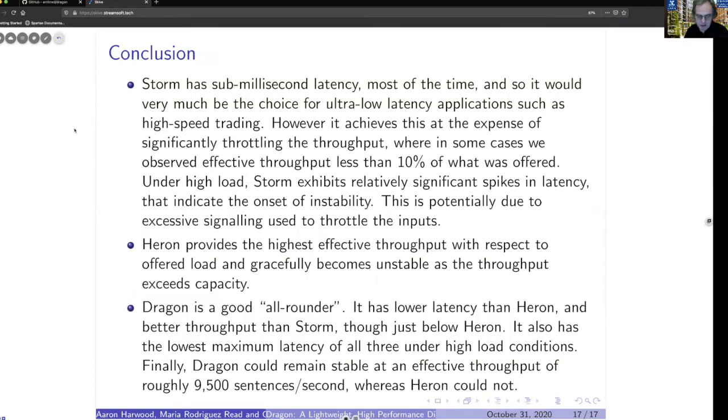So in conclusion, Storm has sub-millisecond latency, which is very, very good, and it achieves that through using very high-performance non-blocking queues, and by ensuring that queues never start to fill up. And so it's good for ultra-low latency applications like high-speed trading. But the only way to do that really is by throttling the input a lot. So its effective throughput is quite poor compared to the other two systems we compared to. It can be quite low. And under high load, it can start to exhibit quite a bit of spiking in its latency.